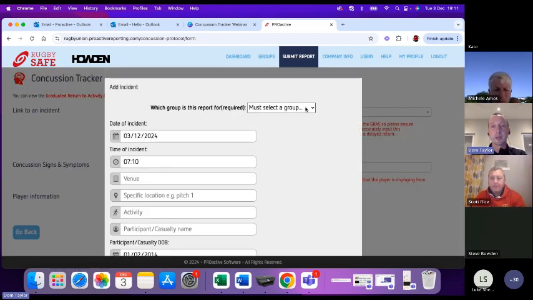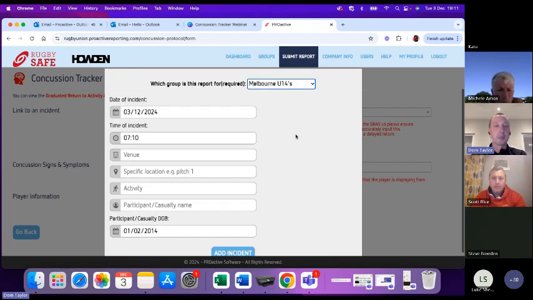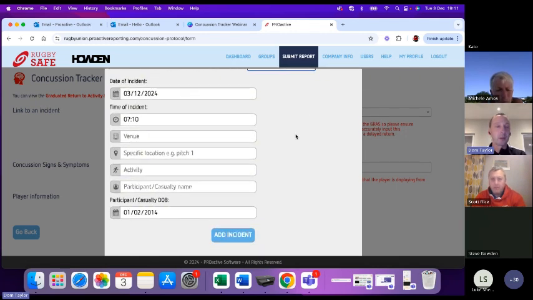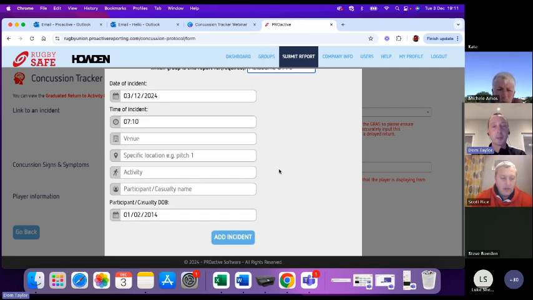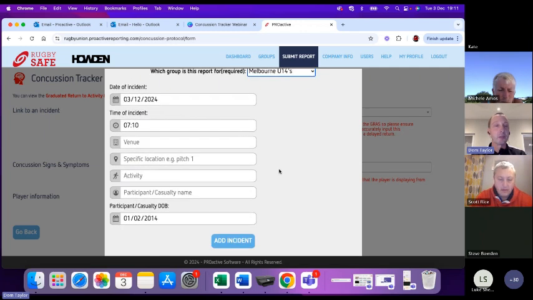So you have to link it to a group. I use Melbourne for the example, and it asks for the date of the incident, time, venue, specific location, the activity, the participant casualty name, and importantly, the date of birth. Now, this is a streamlined version of the full incident report, but it's a quick and easy way to add someone to the tracker if the incident hasn't already been logged.